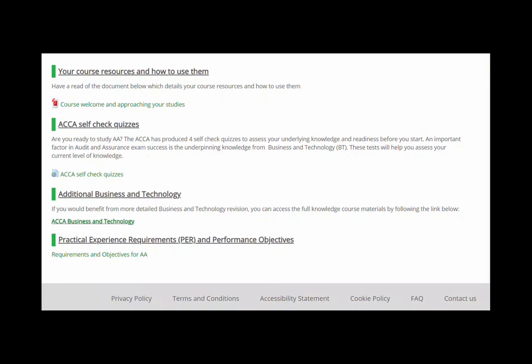Further down, we've got practical experience requirements and performance objectives. This shows you how the ACCA AA module links into the entire qualification. Within ACCA, there are 5 objectives and you could review them. Again, this is just a half-page document. You could just have a look and ask, what objectives am I actually achieving by completing this module? Just a nice little reference there if you wanted to have a look. Okay, so that's all the getting started materials.